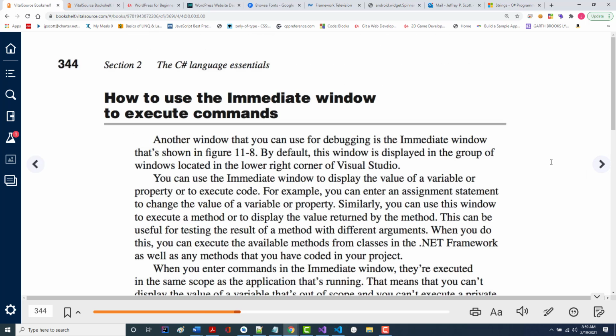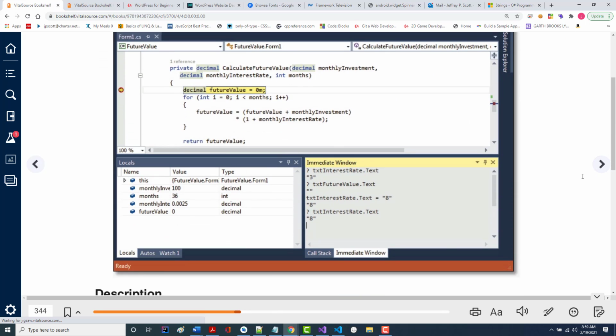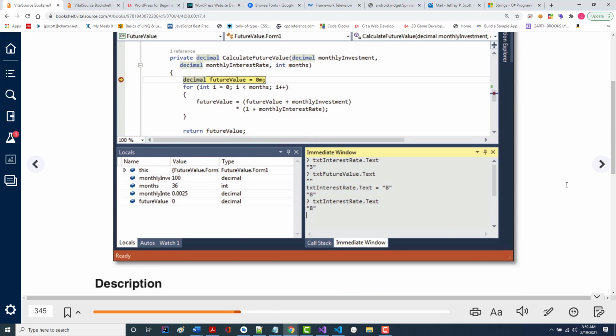All right. How to use the immediate window to execute commands. What the heck is the immediate window? Well, if you look in here, let's see.